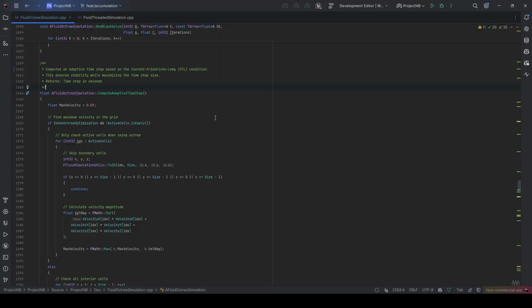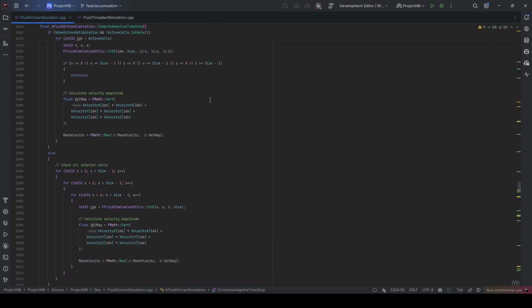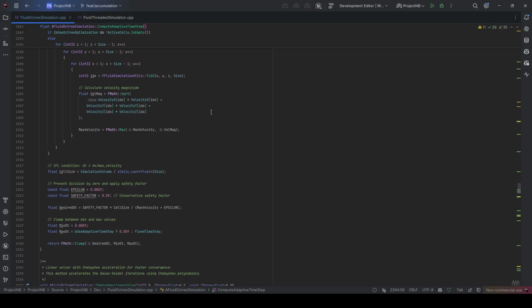Alright, with that out of the way, I also implemented an adaptive timestep algorithm that automatically adjusts based on the CFL condition. And by CFL, I mean this.